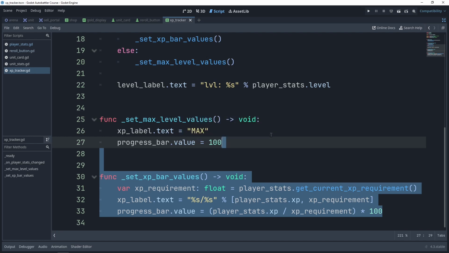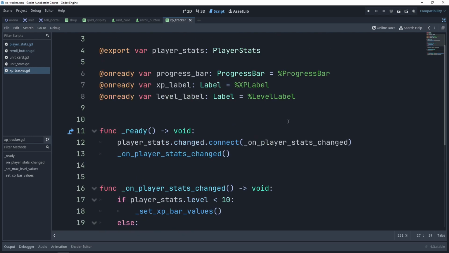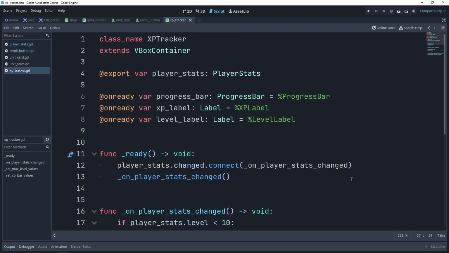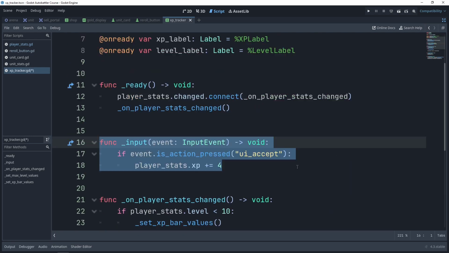We can save this with Control S, and we might want to test this thing, right? So we don't really have a way to get XP as of now. So what we can do is we can include some testing code. And right now I just override the input virtual method. And when we press the UI accept, which is enter by default, we'll just add 4 XP to the player. Okay, so now we have some testing code to see how this looks. Let's save it with Control S.